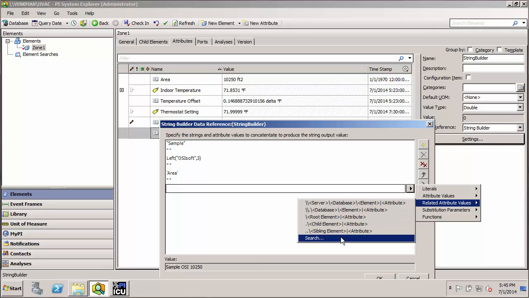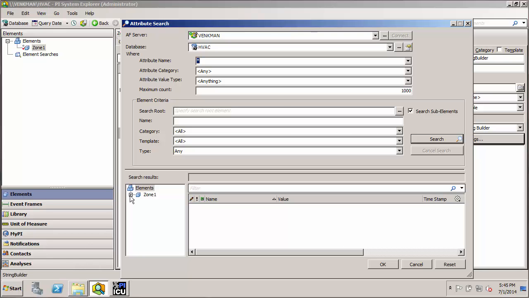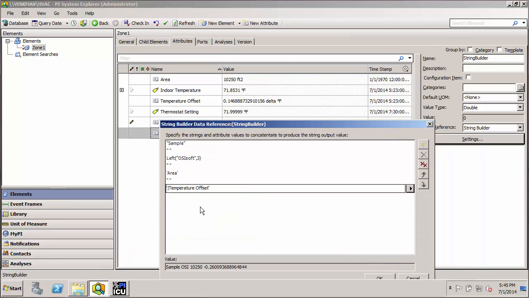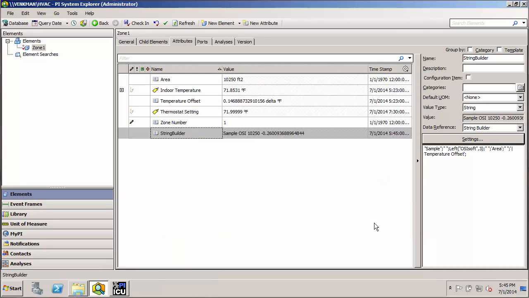I'll also point out that you do have the search option if you want to just go find an attribute directly. So I wanted to say return the temperature offset. You can do that, and it's going to fill in the path to that attribute for me. And let's just go ahead and hit OK and see what we got there. So you can see how it took the text, the one we did with left, and the 2 different attribute values that we pulled in different ways, and put them all together with those spaces that I added to produce this final string that's going to fill in our attribute.